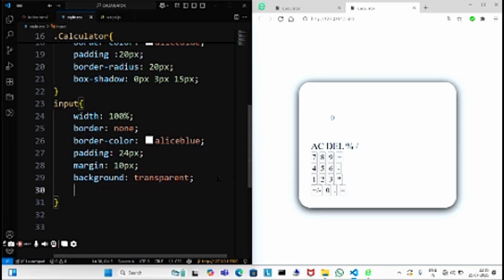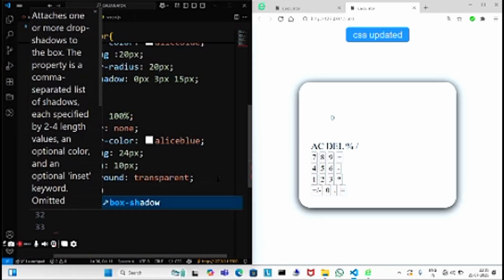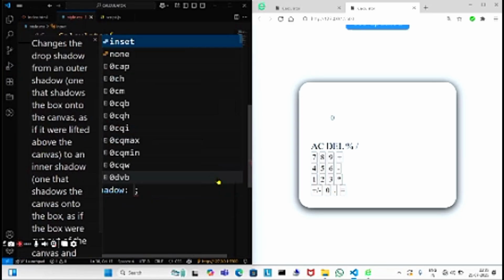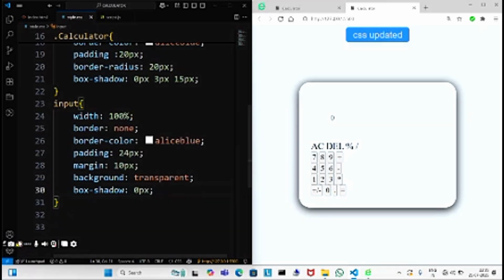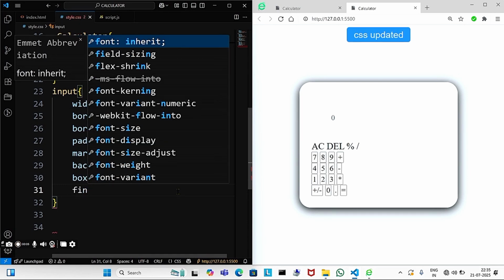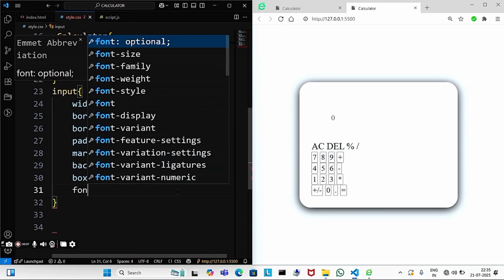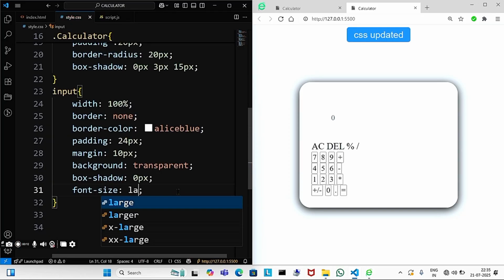After that we can add the box shadow. For the box shadow we can write 0 pixel. We can also provide the font size, and we can set the font size to large.